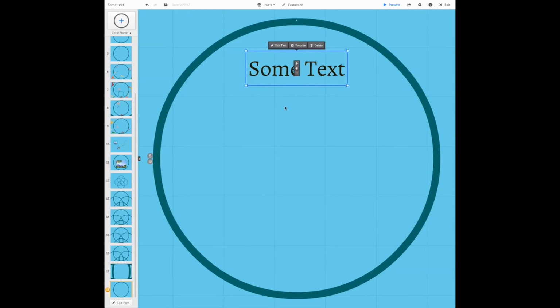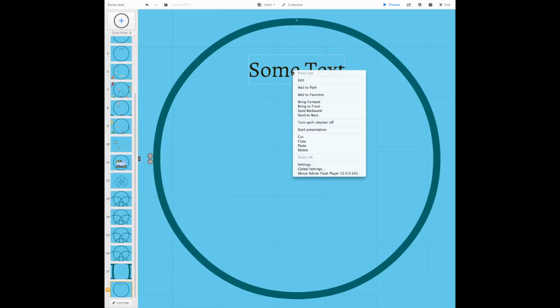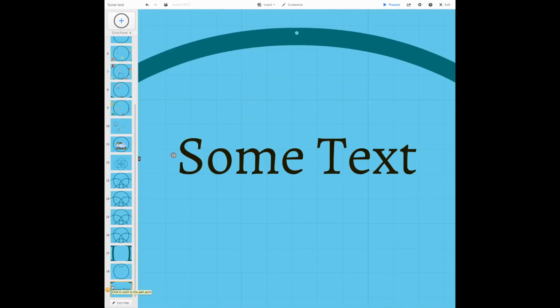Well, let's say that I want to zoom into that particular spot. I want to have the reader zoom into that text. Well, there are a few easy ways. The first easy way is you click Add to Path. Now it zooms in directly to that.